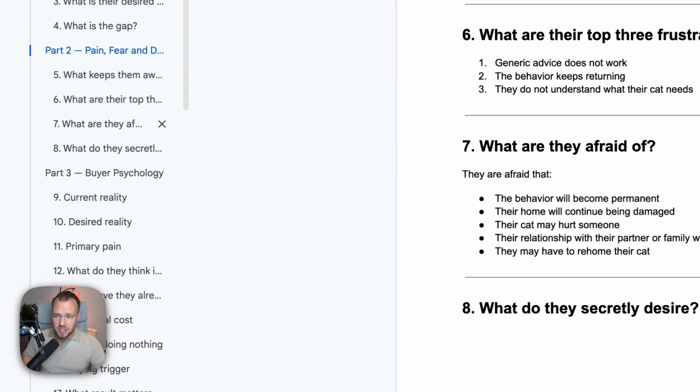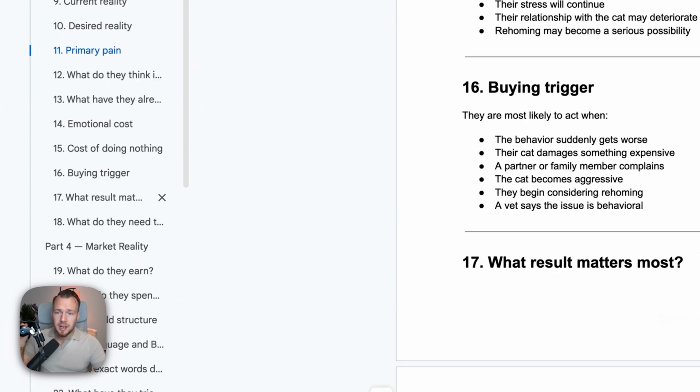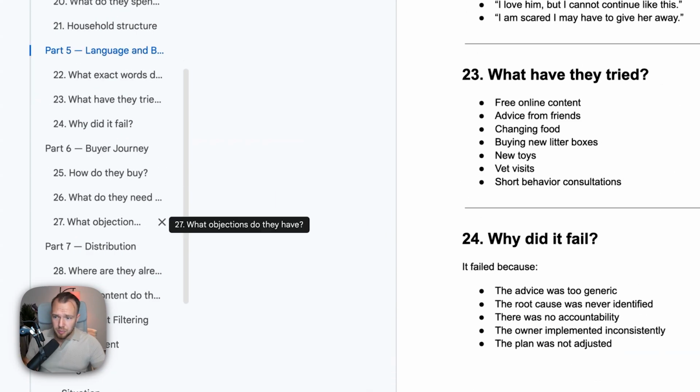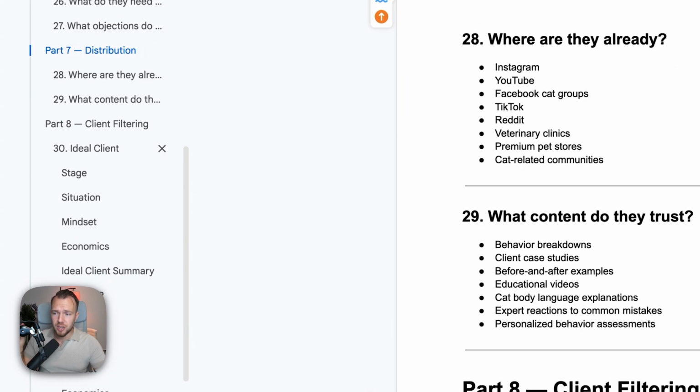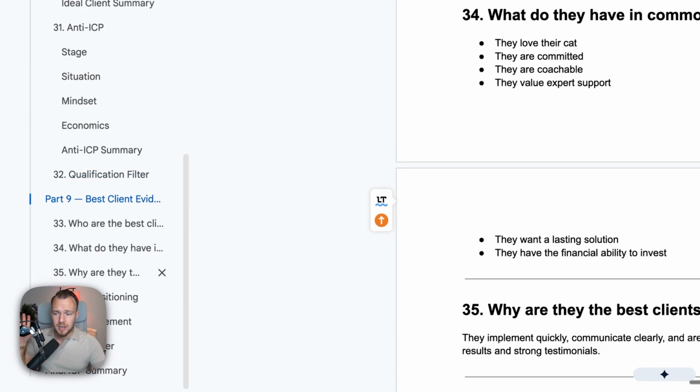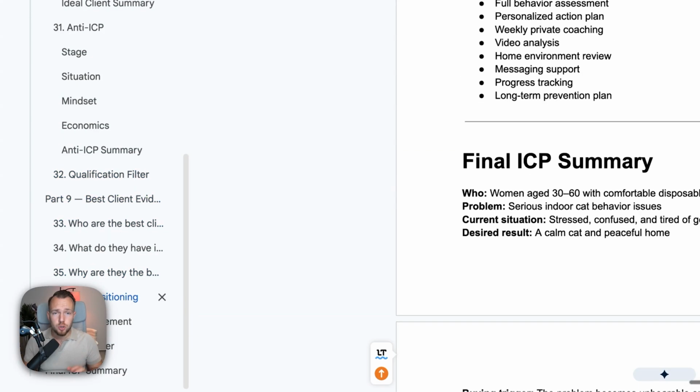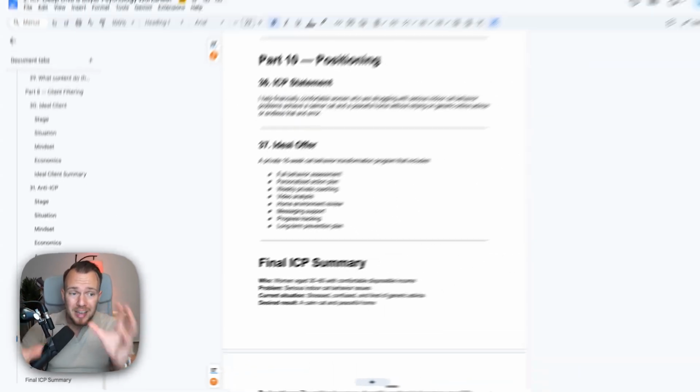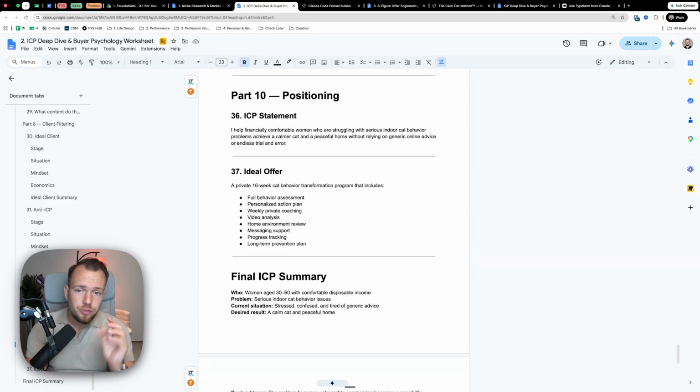The pains, fears, and desires are here. Buyer psychology is here. Market reality is here. Language and behavior is here. Buyer journey, distribution, and client filtering, as well as best client evidence, and the positioning is also here. So these things are already made, done. I already did it in just a few seconds. Imagine what you can do if you just take an hour. You will obliterate. It will be insane.